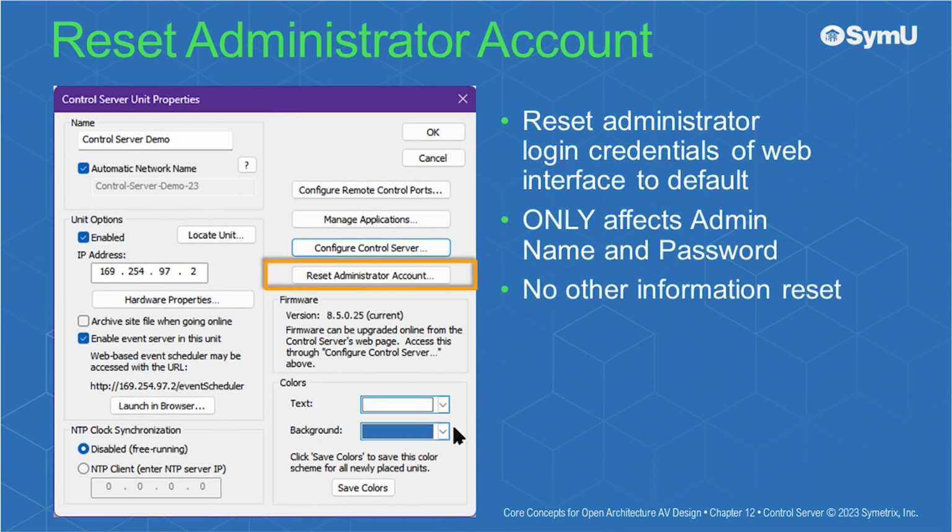Both the Manage Applications and Configure Control Server buttons are described in later sections. This button is used to reset the administrator login credentials of the web interface to default settings. This only affects admin name and password. No other information is reset. Side note, Composer releases of 8.5 and later may not have this button available as a security measure. Contact Symetrix technical support if this situation occurs.